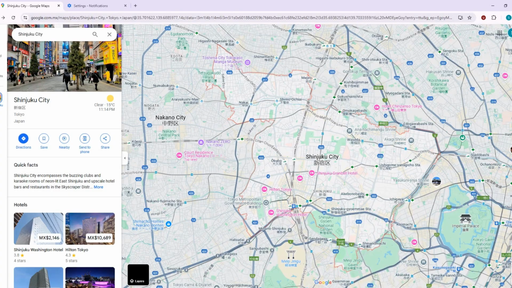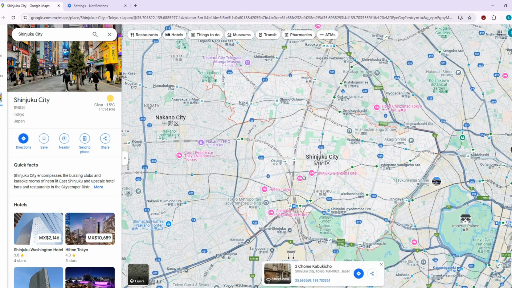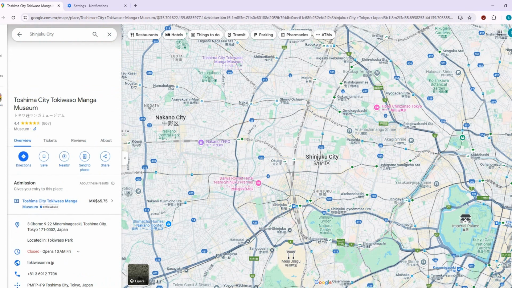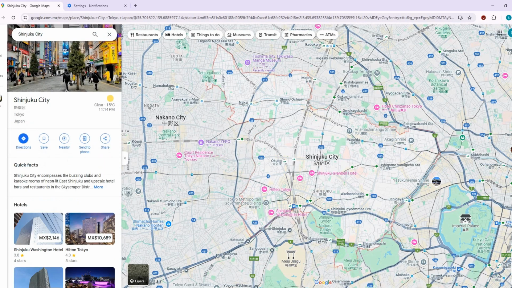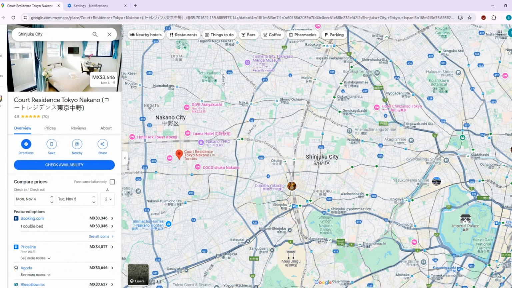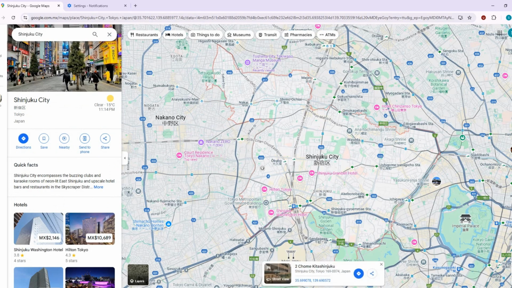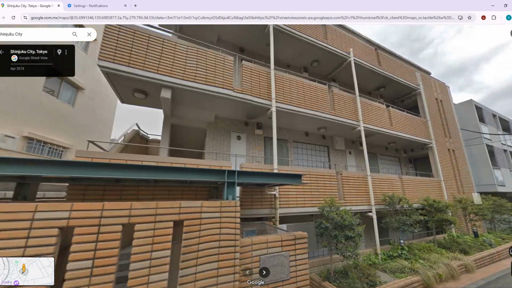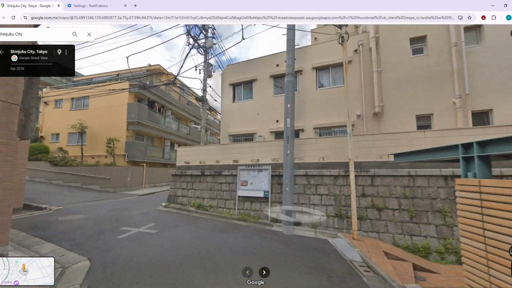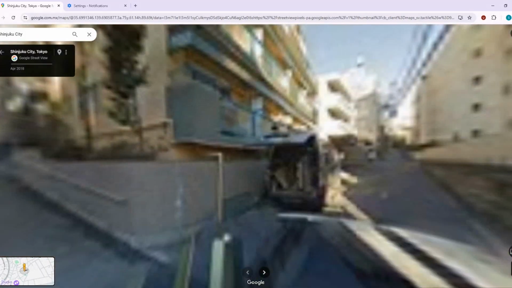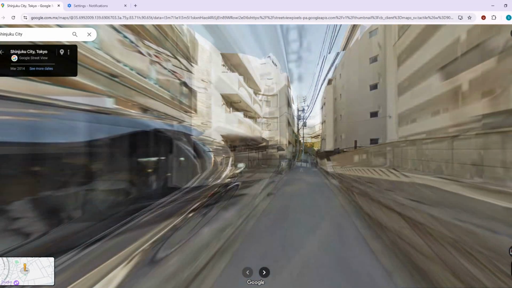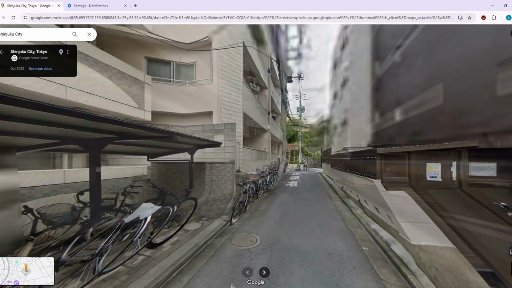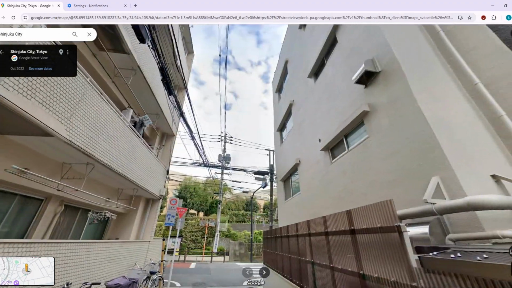So then let's go back. If you want another place, just go here and just select the place that you want. For example, you can select this one, and then again just go to Street View and you can check how it looks. So as you can check, it's very easy to do. So now you can use Google Maps with Street View without any problem on your computer.